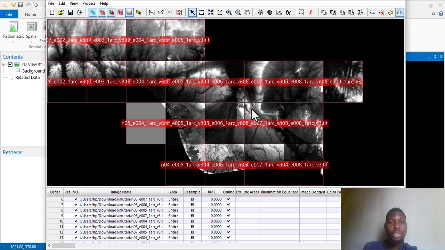This is covering all the coastal region of the country, ranging from Lagos and Ogun State down to Akwa Ibom, and Cross River by this edge. These are all the coastal regions that it covers.